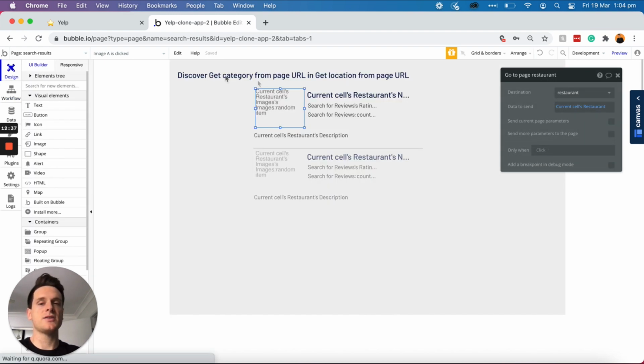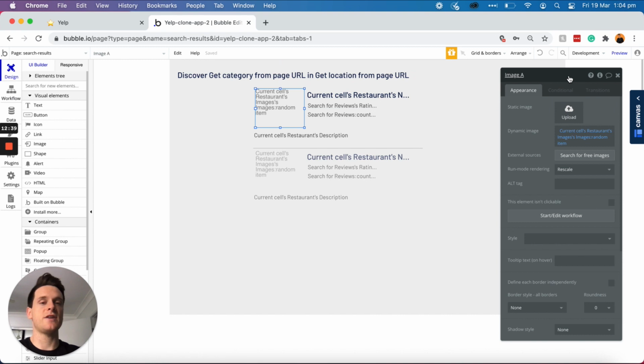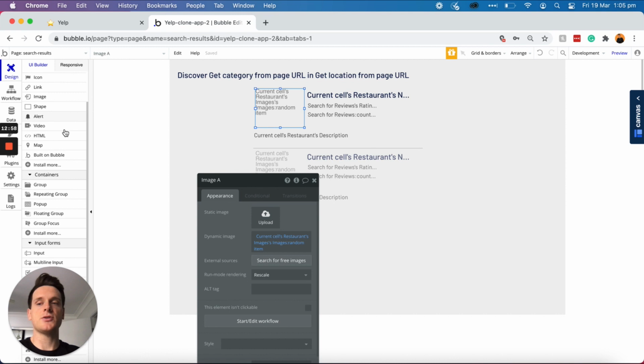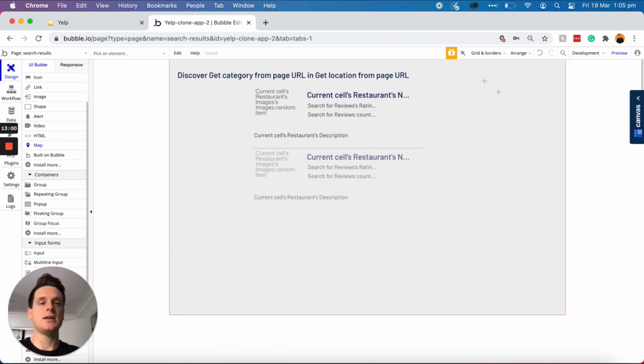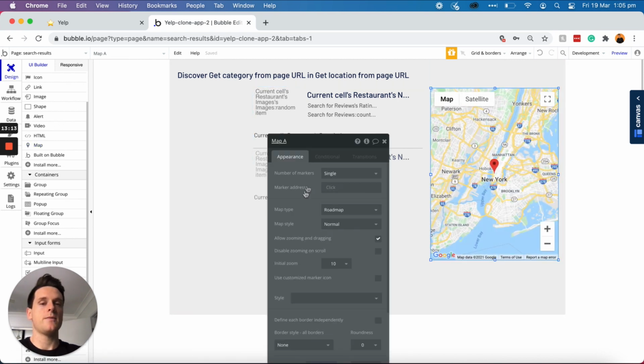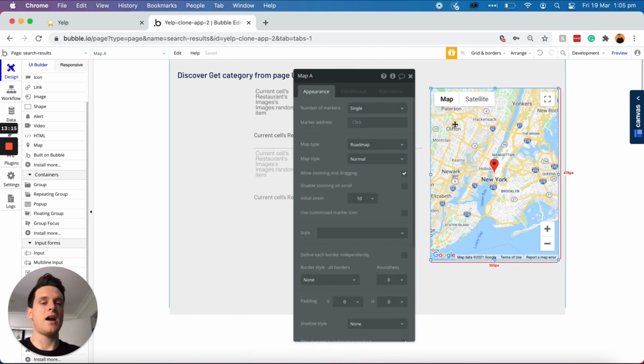Now back on our search results page here, there's another feature I'd like to add to this page, and that is a map to display a list of markers for all of the restaurants that meet the search requirements here. So I'll scroll on down to our bubble map element here, and I'll add that in beside our repeating group to the right. I'll expand that out just a little bit more. And now what I can do is configure our map here.